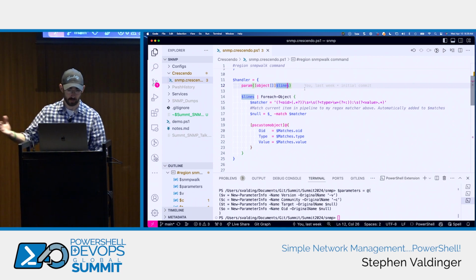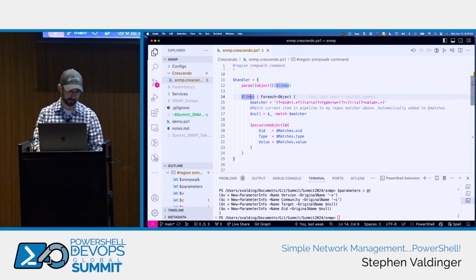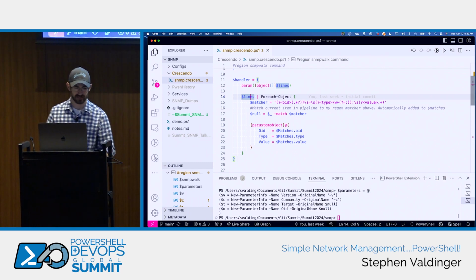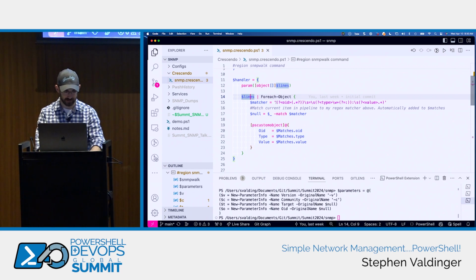And then I just loop over those lines one by one and create a PS object out of it. So that's what we do here. We say lines for each object, and then we need to parse the output. So we're going to use some regex. If you're going to use Crescendo, you're going to get really good at regex, because it's the best way to parse the output of all these native commands. And it's really not that bad. It's really not. So if we look at this, we've got the very first section here.